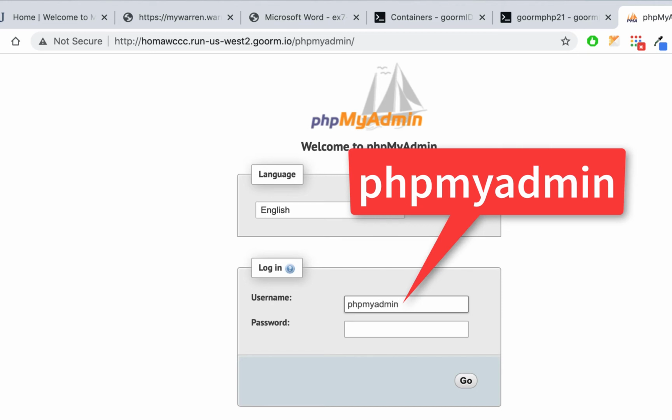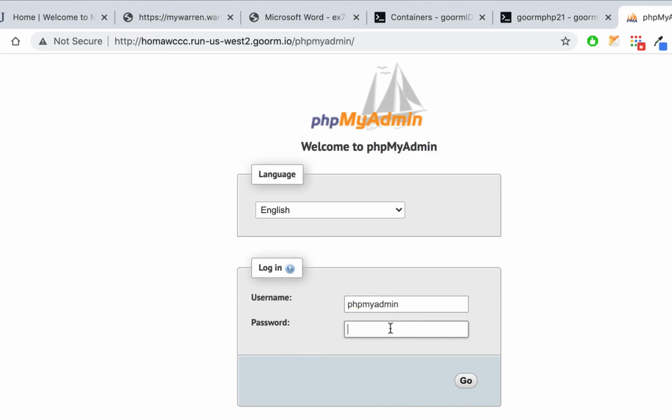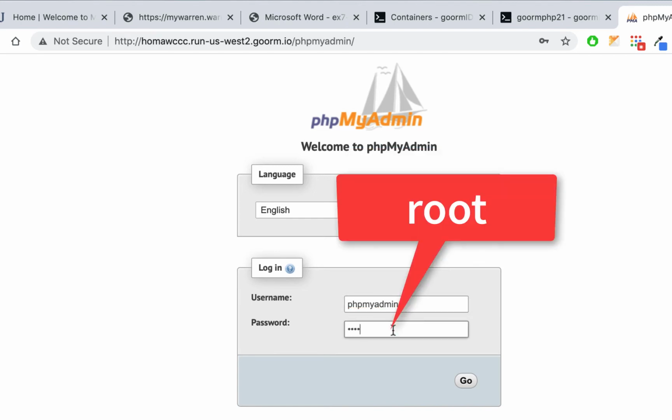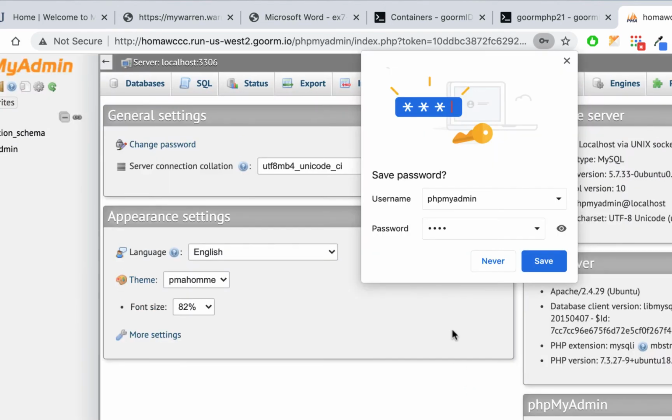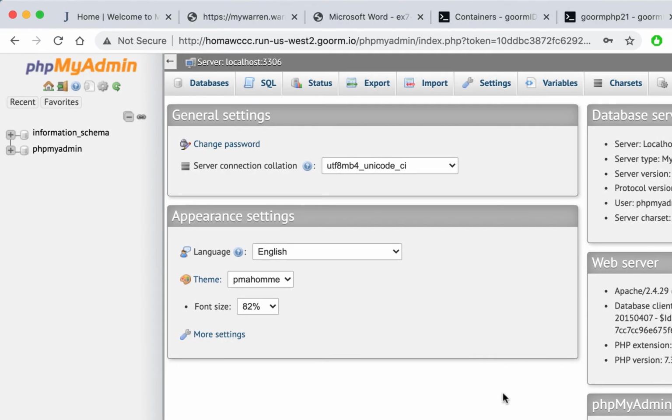What we're going to use is phpMyAdmin as the username, that's the default. I didn't set that up; that's already set up. But you set up root as the password, lowercase. So enter root and then hit go. And you should see this. If you see this, then we're in.